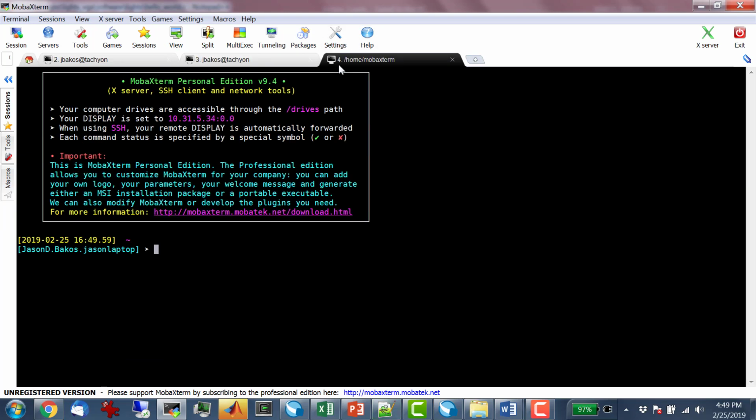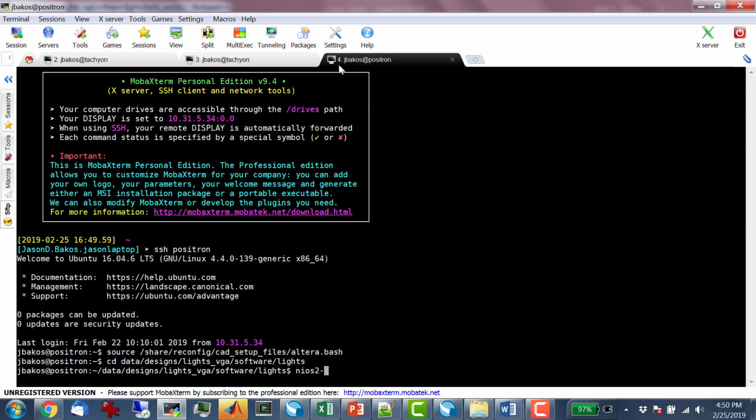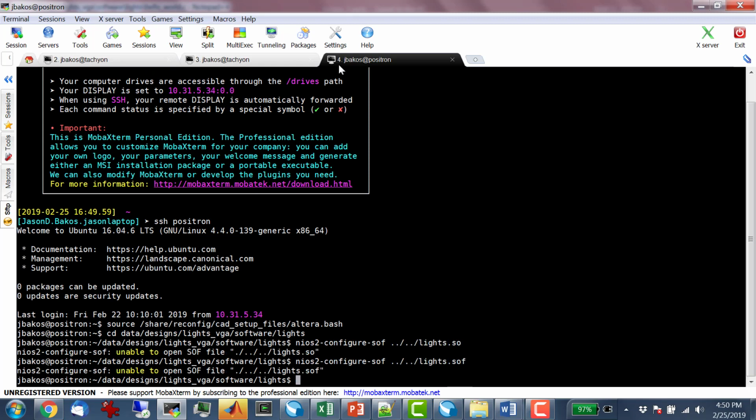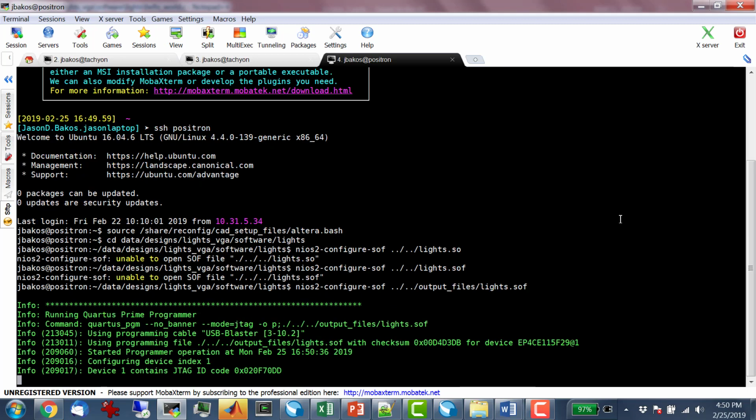Okay. So let's see if I can get it to run. Let's go to positron where the FPGA is at. Source, share, reconfigs, files. And then let's go to data, designs, lights, VGA, software lights, and do NIOS configure soft. Let me load, configure, oops, let's configure the output files. Lights.soft, there we go. Hopefully no one messed with my board. Oh, there we go, looks good.